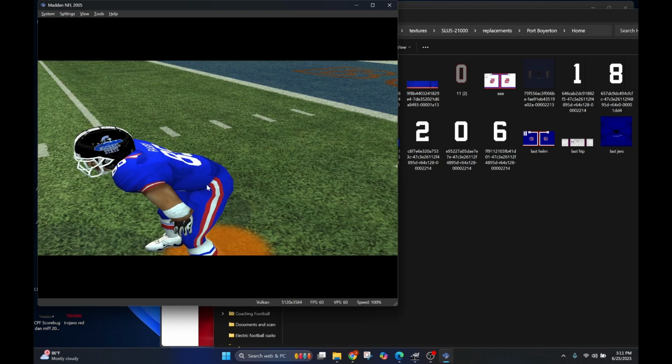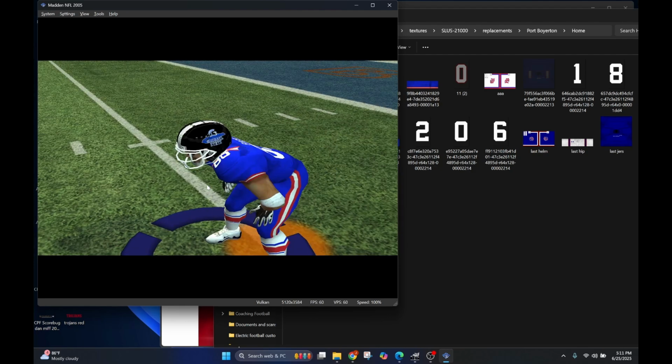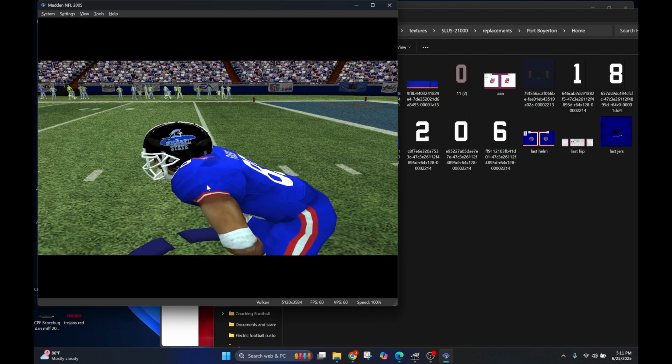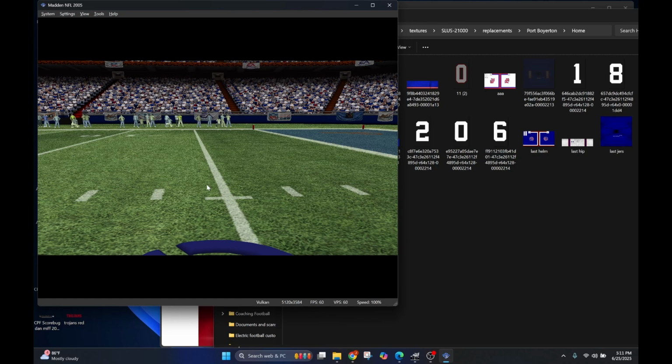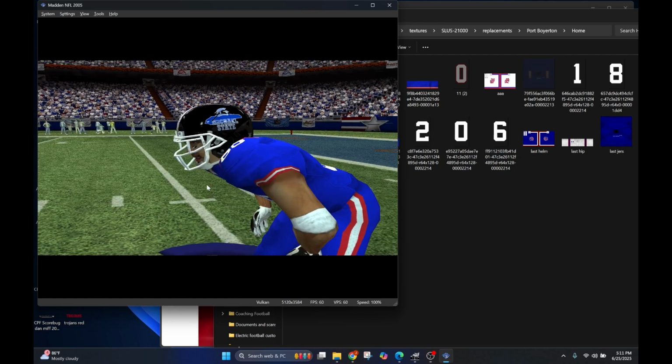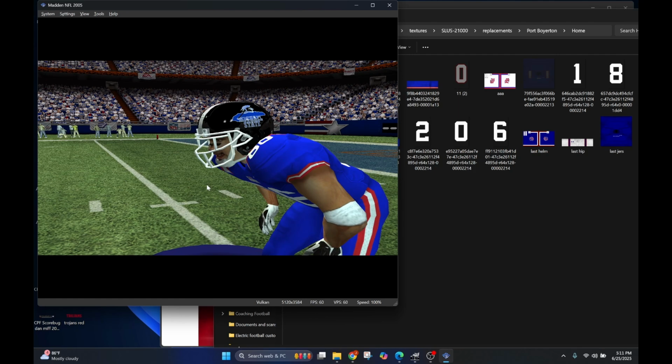Okay, you can see that there's no warping there because we kept the logo inside the logo guide on the texture editing thing in GIMP. So we got the logo there, we're all good to go. And that was pretty much it.